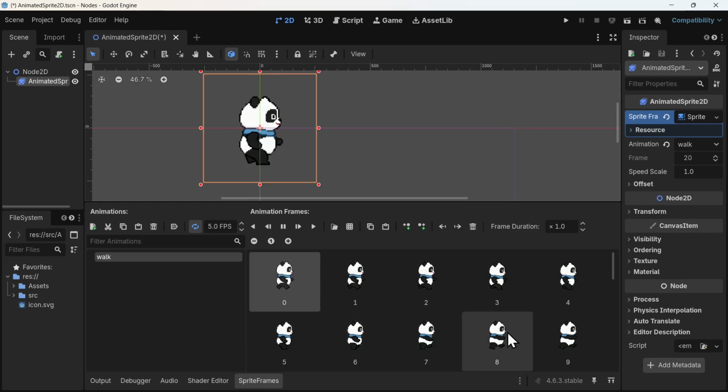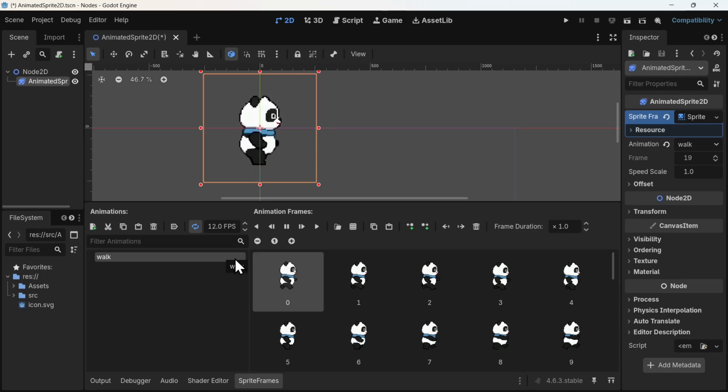It's moving slow because this is not a 5 FPS animation. If I increase the FPS a bit to something like 12, you can see it is naturally walking now. And I have kept the loop on. It's on by default. I can turn it off if I want, so it will just go ahead to the last frame and wait there. If I click it again and I play it, it would start looping.